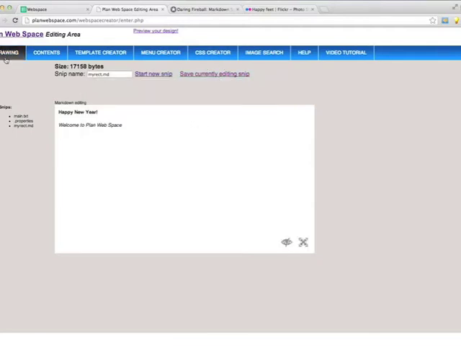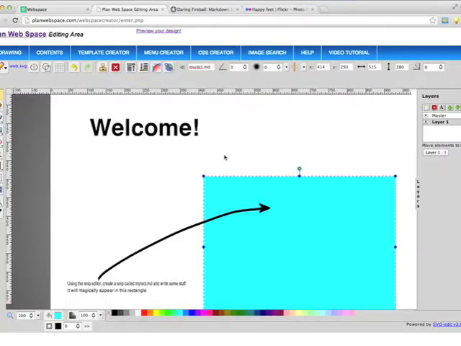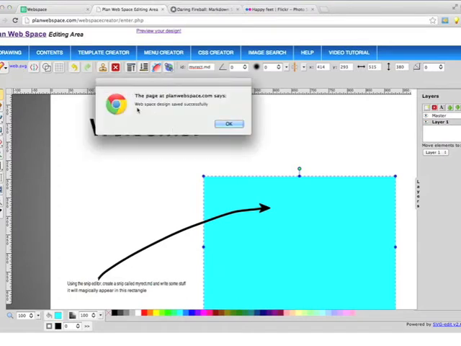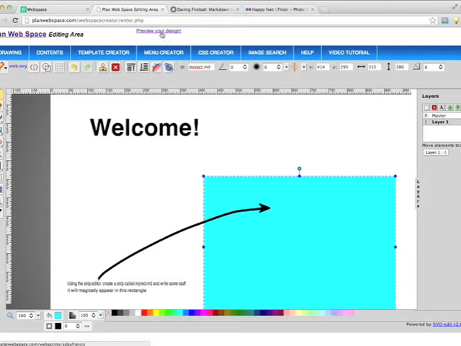Now when I save this, this is a web space design, the actual drawing into which the data will go. Now where will it go? It will go into this particular rectangle. It knows where to go, so it goes into this particular rectangle. Now I'll save this also. So it says web space design saved successfully, and I'll click here because I want to preview what I've done.